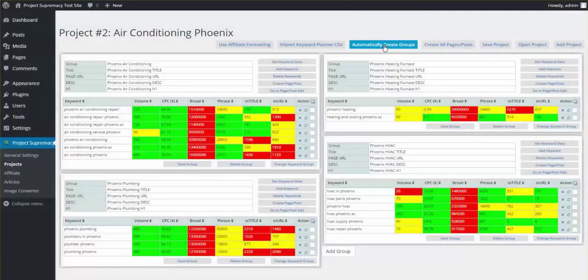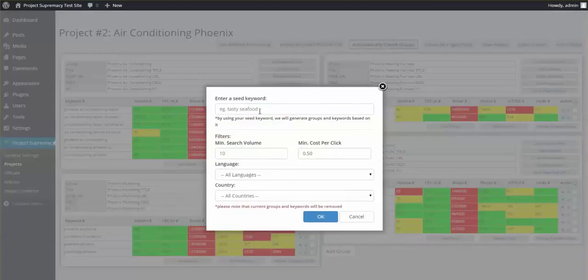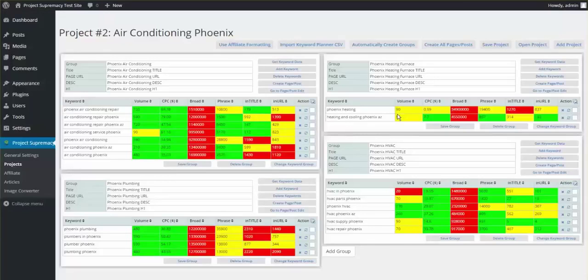The other way is you can actually automatically create groups where you would just enter a seed keyword, something like air conditioning Phoenix, set your filters and click on OK, and that would go out, grab keywords and try to group them for you on pages from here. And then all you'd have to do is then start moving keywords and cleaning up things so that what you end up with is something that looks like this.